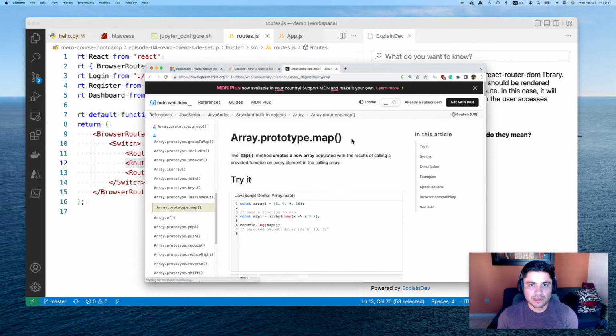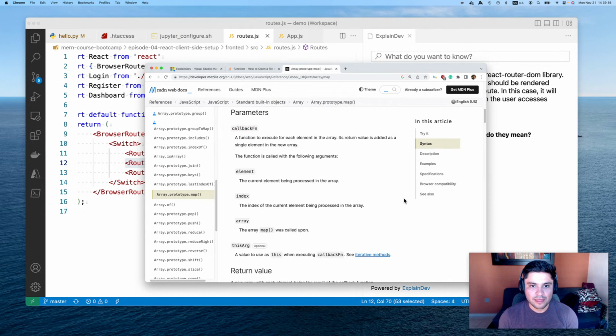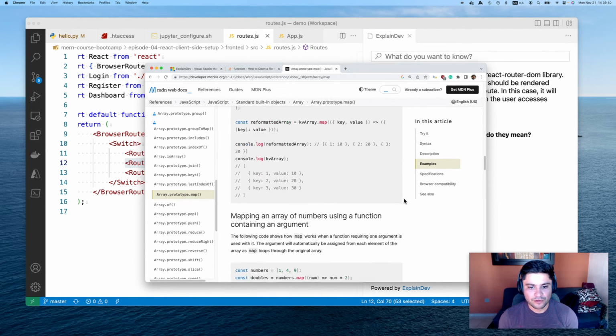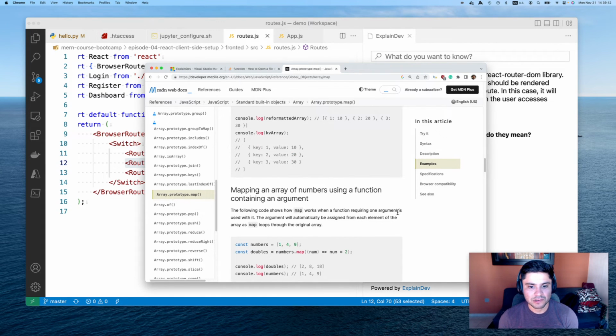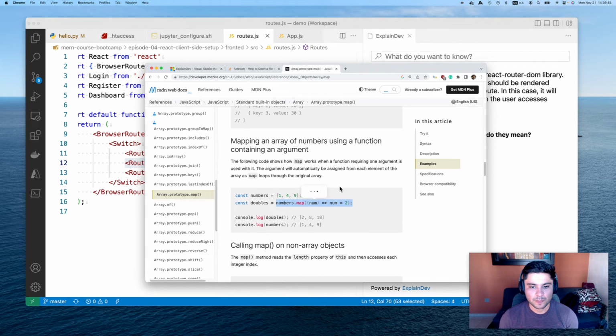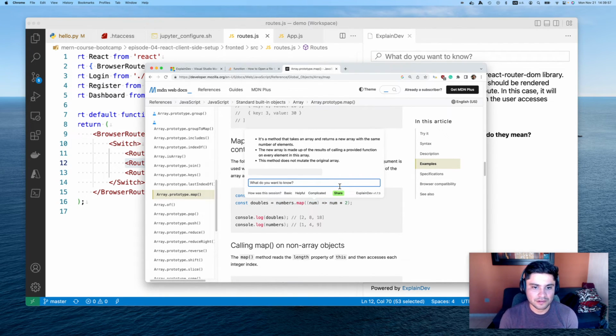It works on documentation websites as well. This is the documentation for JavaScript by Mozilla. And you select the code like this, click explain selection, and you'll see the explanation within context in the same website like this.